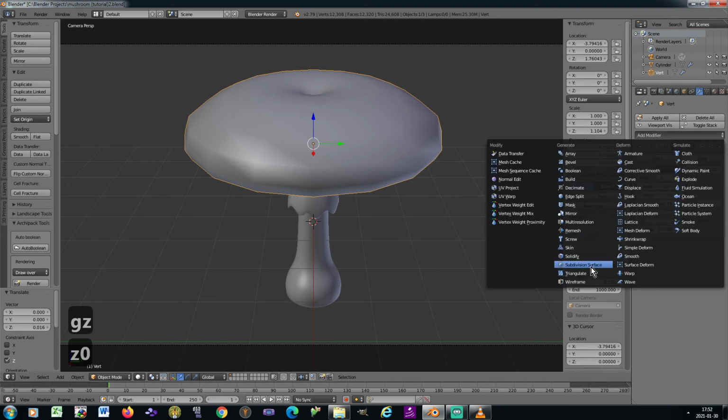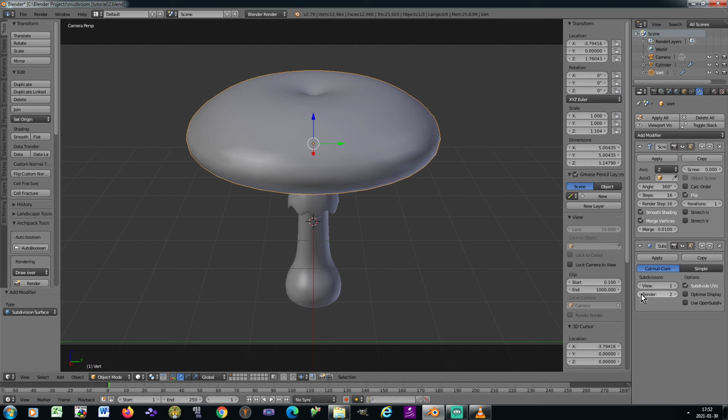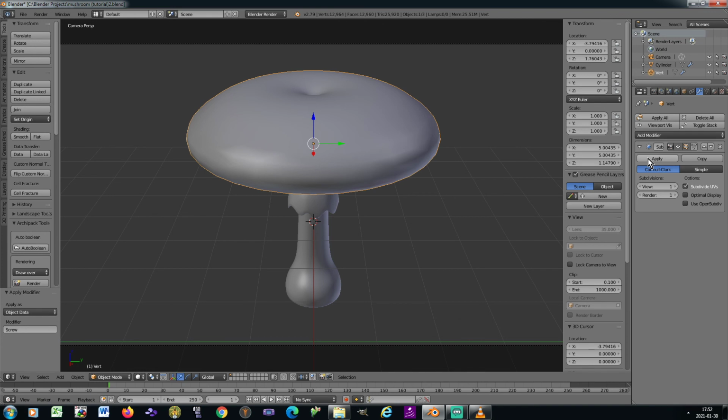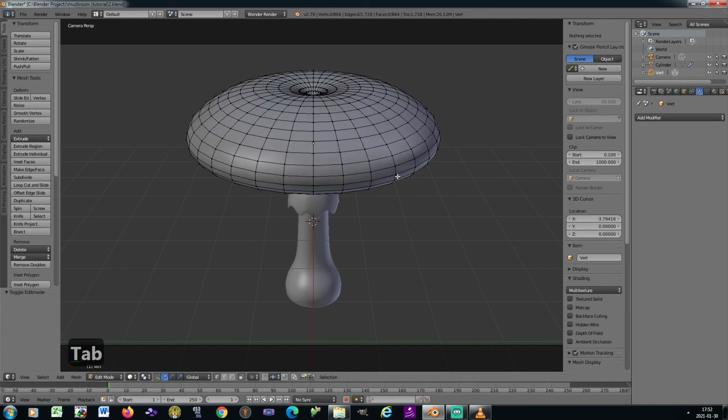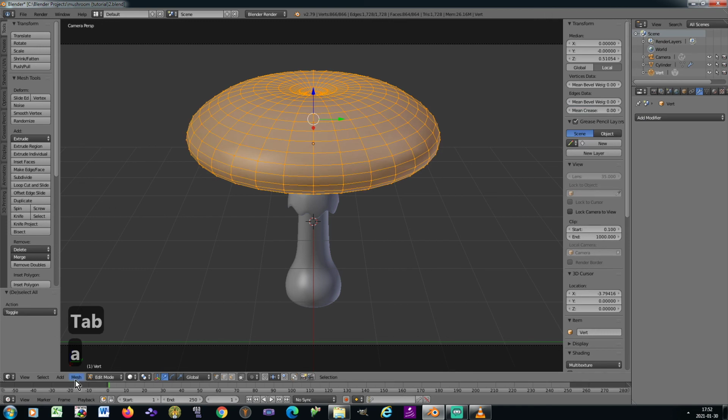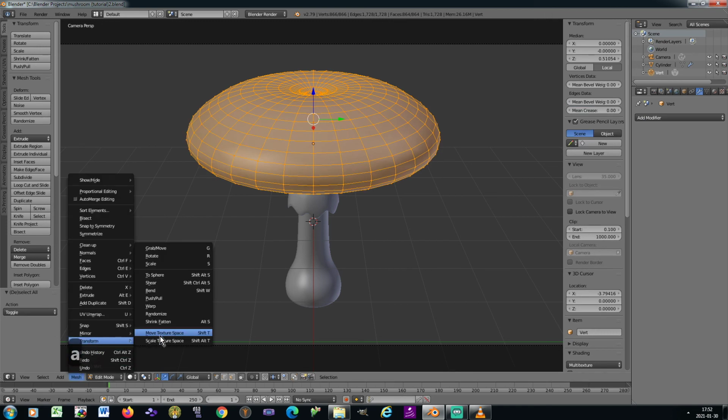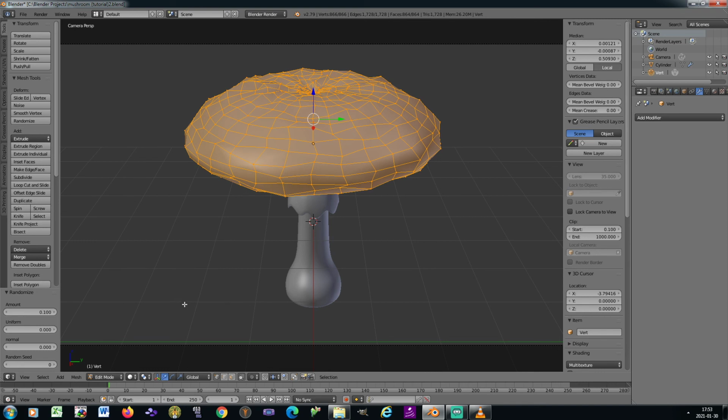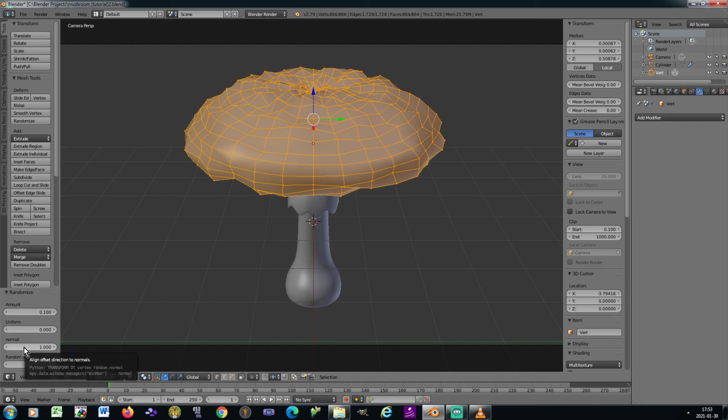Then add a subdivision surface modifier with 1 subdivision. Apply rotation and scale, and we will apply both of these modifiers right now. Now select all of the vertices. We're gonna go into transform and randomize this a bit to give it a more organic aspect. So set normal to 1, and this is a bit too much maybe.